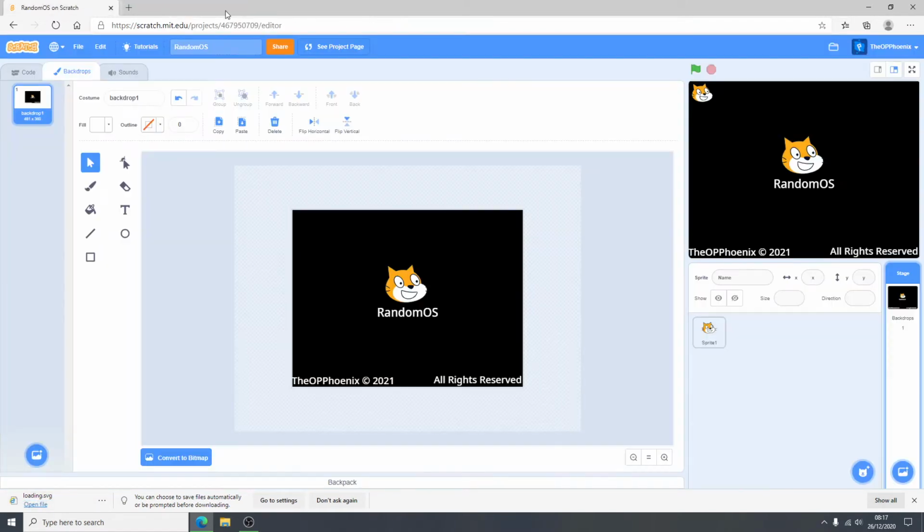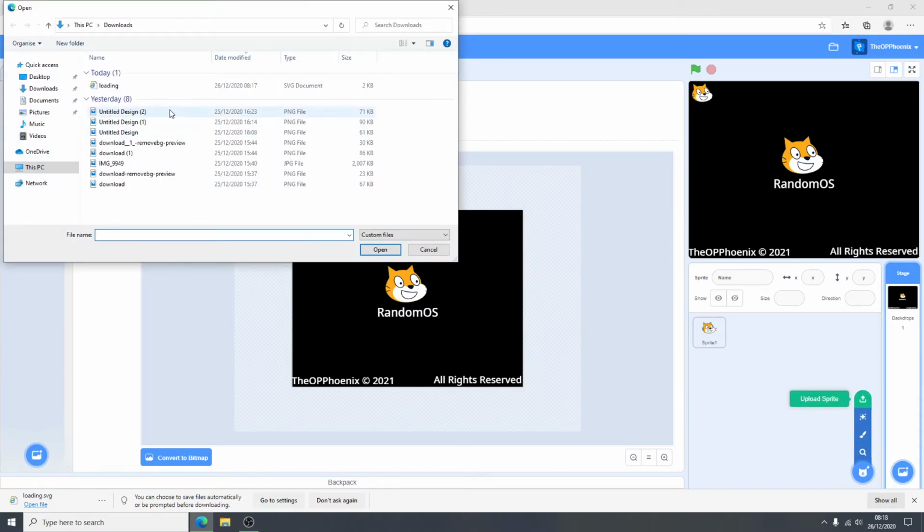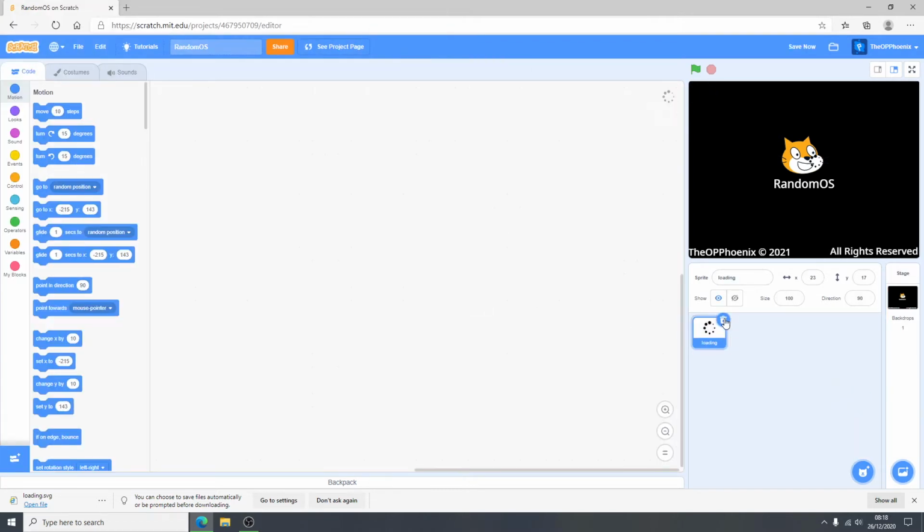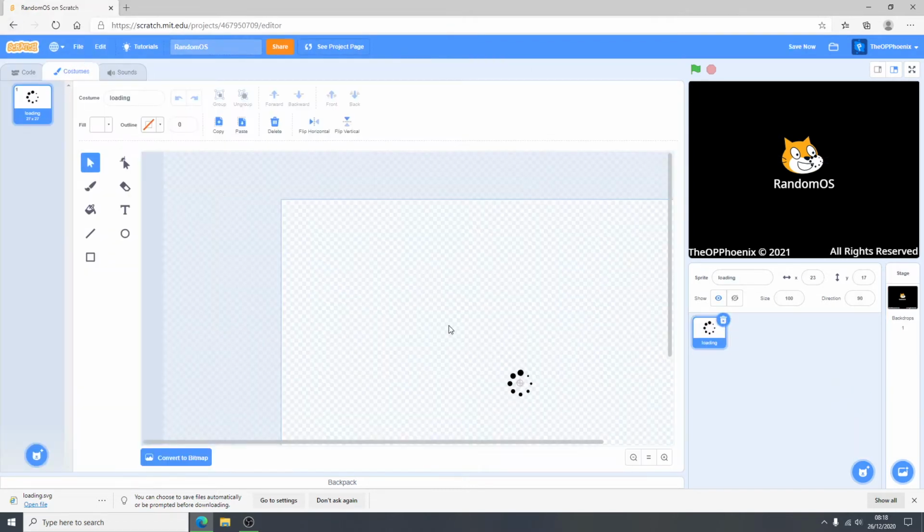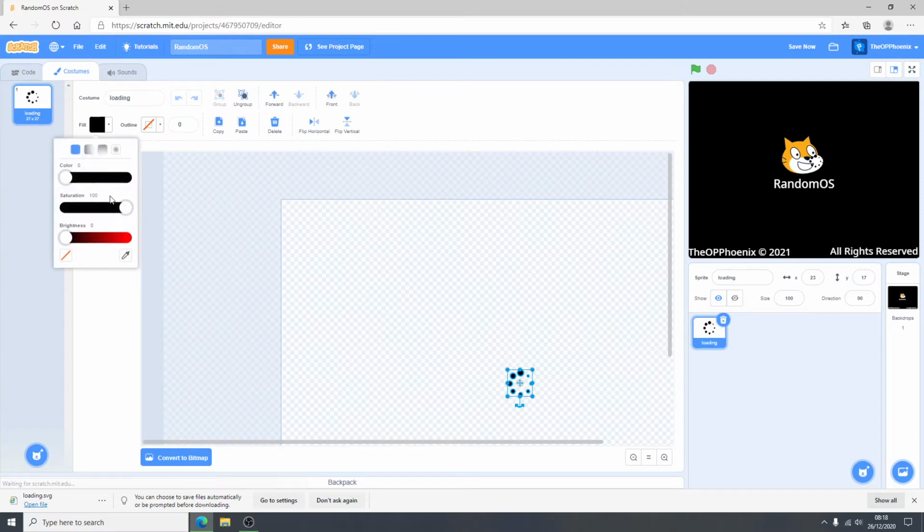Now you can close the tab and upload the Sprite. So upload Sprite and loading. Now we have loading. Let's make it white.